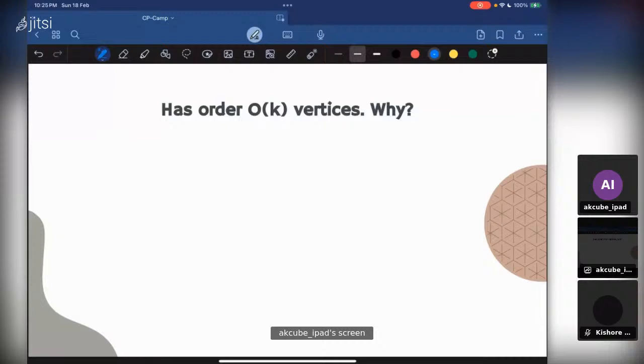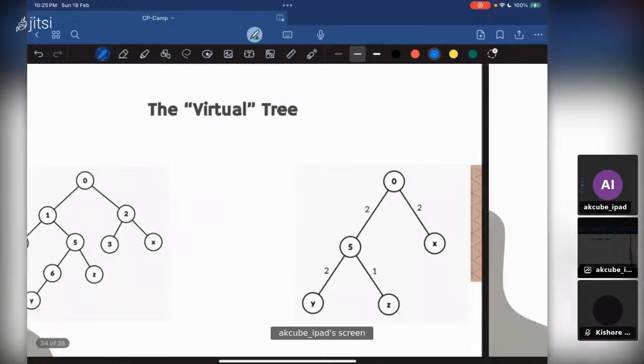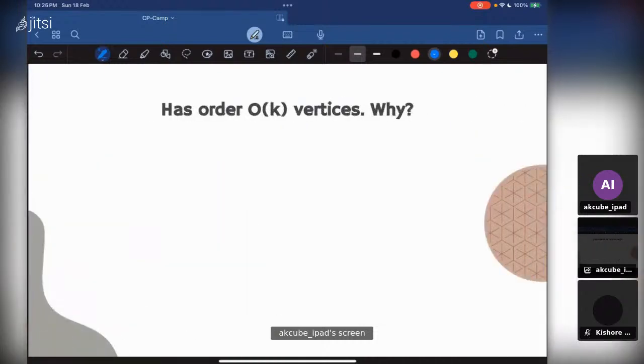Oh, for what? Wait, you took a meet in supernotree? You covered supernotree and square root decomposition? Fine. Yeah. So, why is it order O of k?